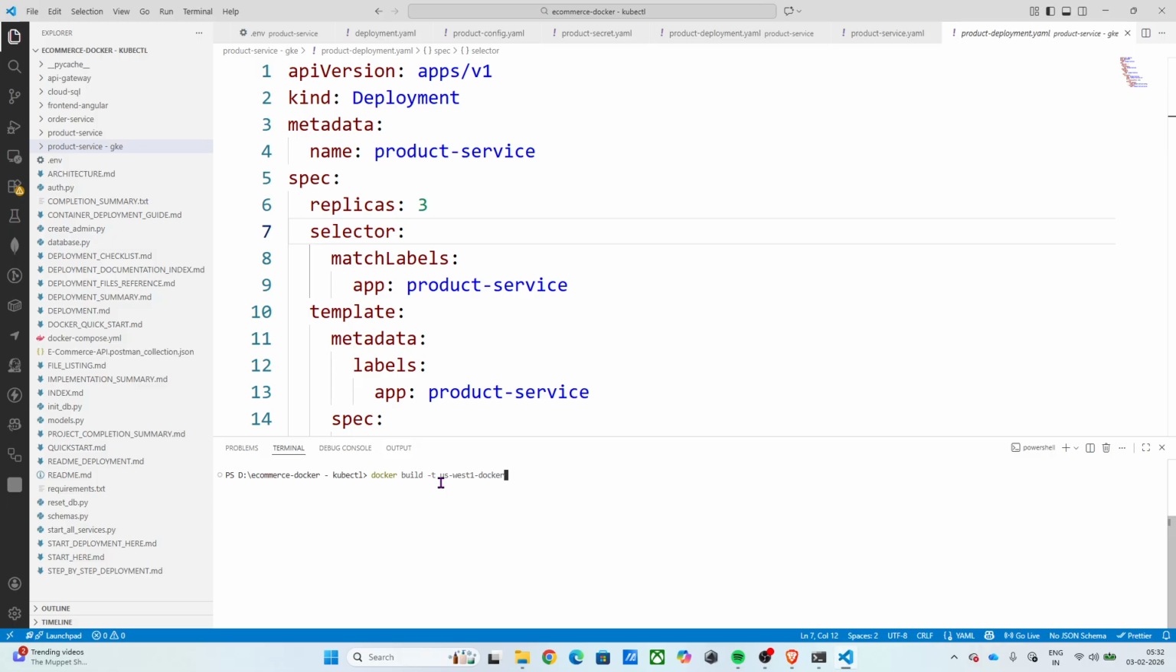docker.pkg.dev. So this is the base. Then we will give our project ID, 479215-b4, and slash. We'll create our own repo.